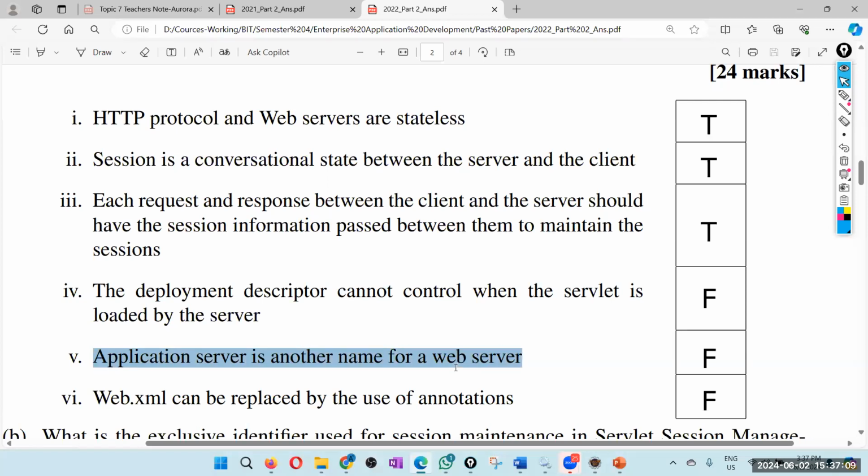Application server is another name for web server. False, right? Because application server is for EJBs. Web server is for web, JSP. So for example, what we use is an application server, which has both web server and application server. So Tomcat is a web server, whereas WildFly is an application server which supports both application and web. Okay, so Tomcat is a web server, WildFly is an application server. But most of the time, application servers support both application and web.